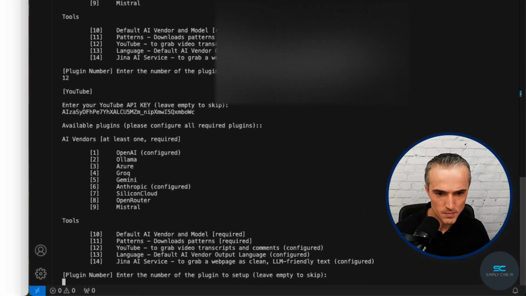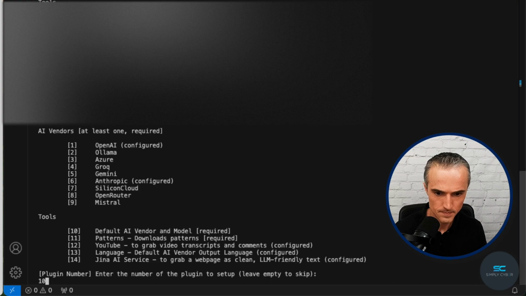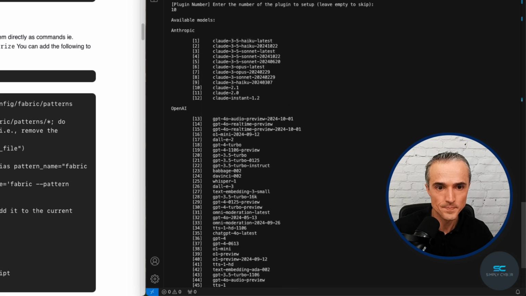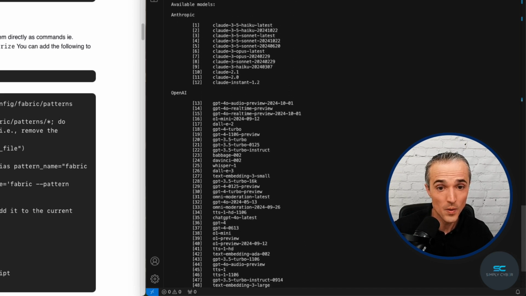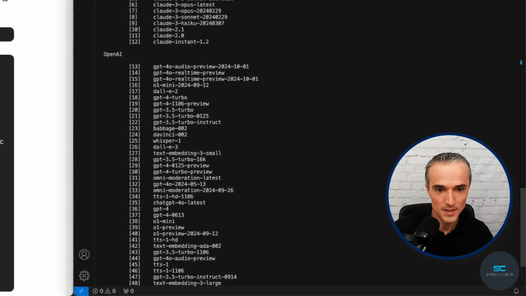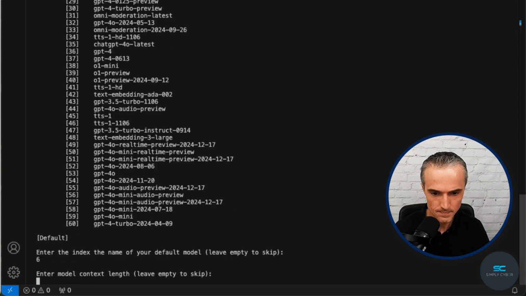Great. And then there are some things that are required. We've got to do tools. We've got to set our default LLM that we're going to use for our work with this tool. So let's do that. I'm going to use Claude 3 Opus because it's really good. Oh, wow. I've never used 3.5 Sonnet. Interesting. I think that might even be better than what I'm used to using. Anyways, I'm going to do 6 because I'm very familiar with that one. Enter model context length or leave empty to skip. Okay.